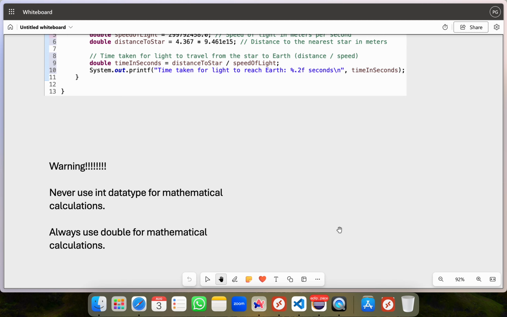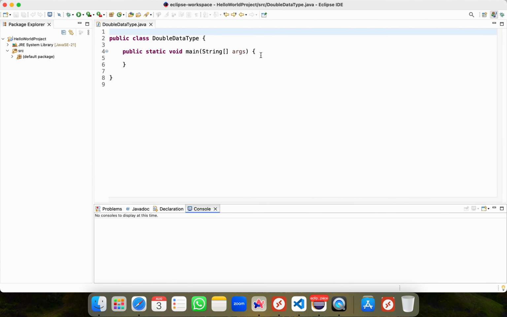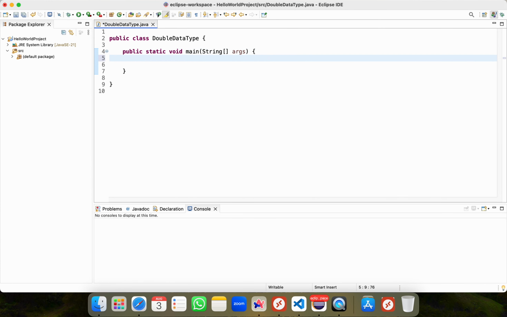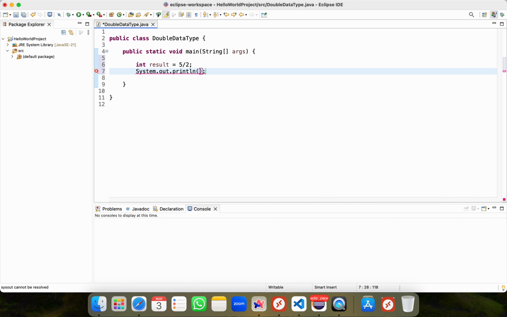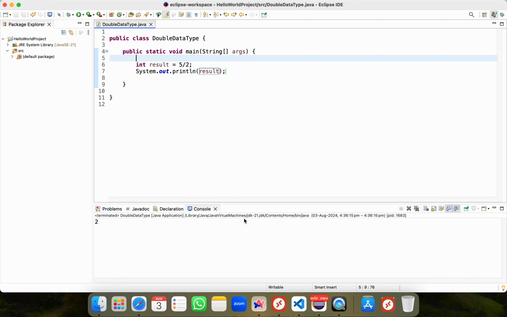Let's see this in action. So I'll go to Eclipse, and I have this class ready with me. I'll simply press enter and I'll type int result equal to 5 by 2 semicolon, and then I'll use sysout. I'll do control and space as a shortcut. Okay, so I'll do result here. Alright, so I'll hit save, and if I run this particular code, I'll right click on run as and Java application. Okay, so I get this output as 2.